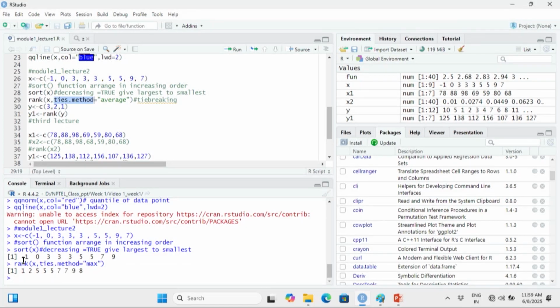So what will you find? -1 has rank 1, 0 has rank 2. Now 3 should be rank 3, 4 and 5, and we have done the averaging. But since I have chosen max, R will assign the maximum rank for 3. So what is the maximum rank for 3? 3, 4, 5. So 5. For 5 also the maximum rank is 6, 7, so 7 is the maximum rank to be assigned for the 5, then 9 and 8.